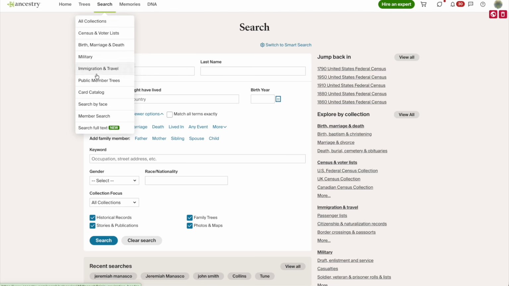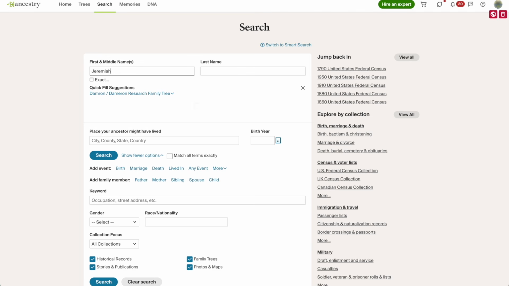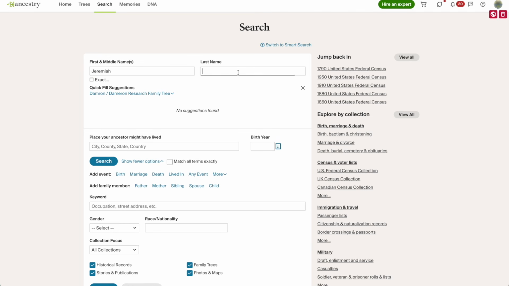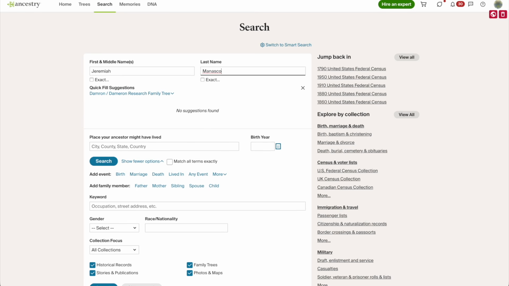I like doing all collections or card catalog, because when you search through all collections, well, it's good and bad, because you can get a lot of different returns here. Okay, let's just enter a name. Let me just show you real quickly here. I'm going to enter in an ancestor who has kind of an unusual name, because we're going to use that later in the Soundex portion of this video.